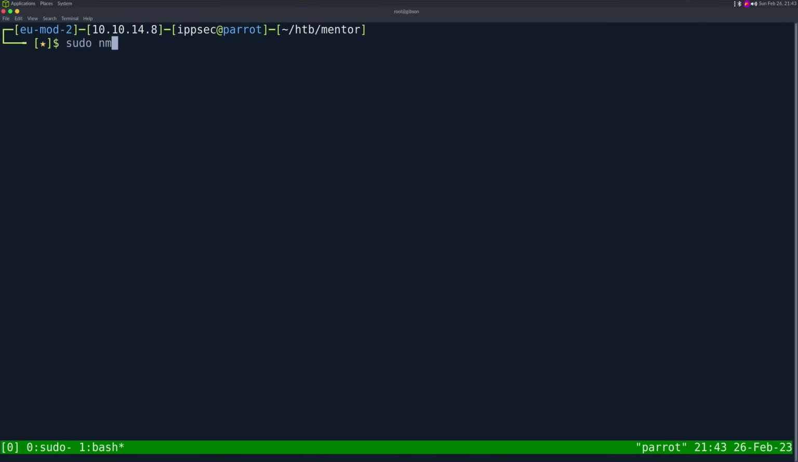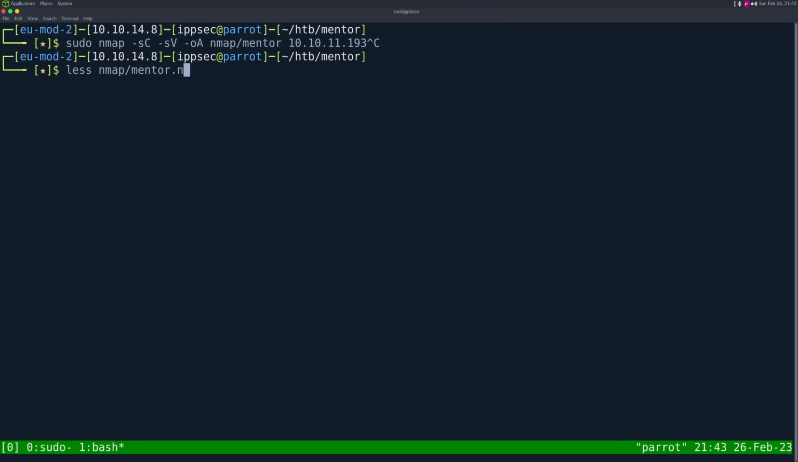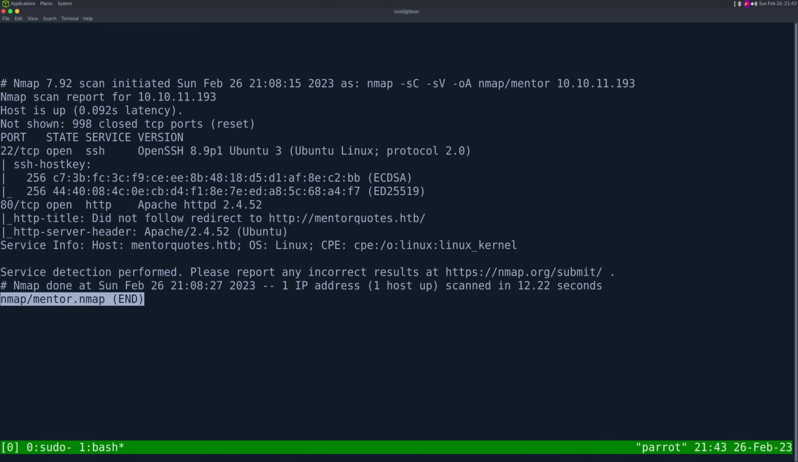As always, we start off with an Nmap: -sC for default scripts, -sV to enumerate versions, -oA to output all formats, put in the Nmap directory and call it mentor, then the IP address of 10.10.11.193. This can take some time to run, so I've already ran it.